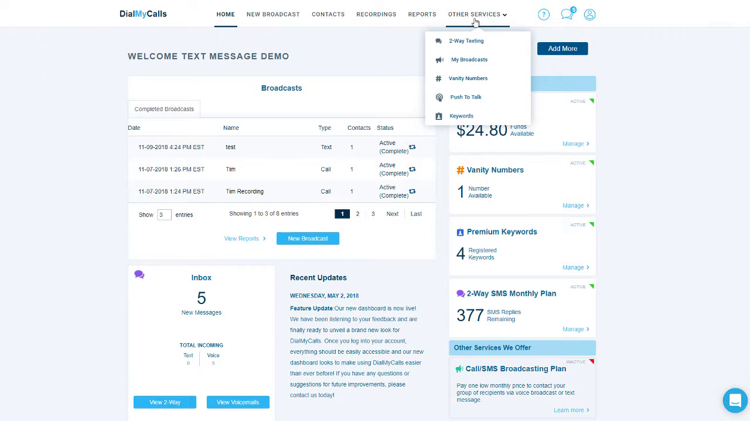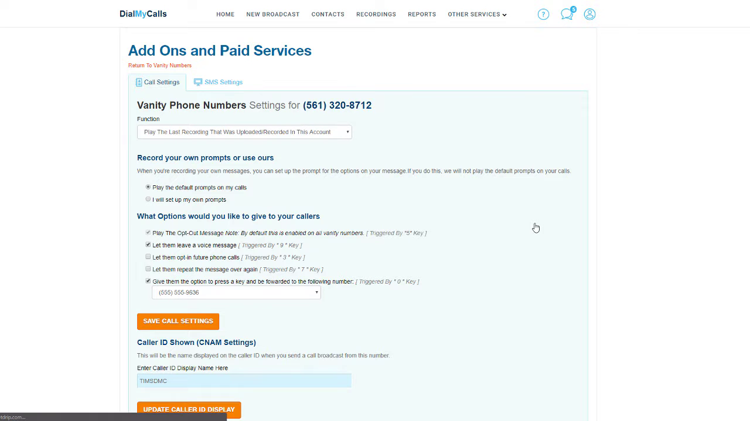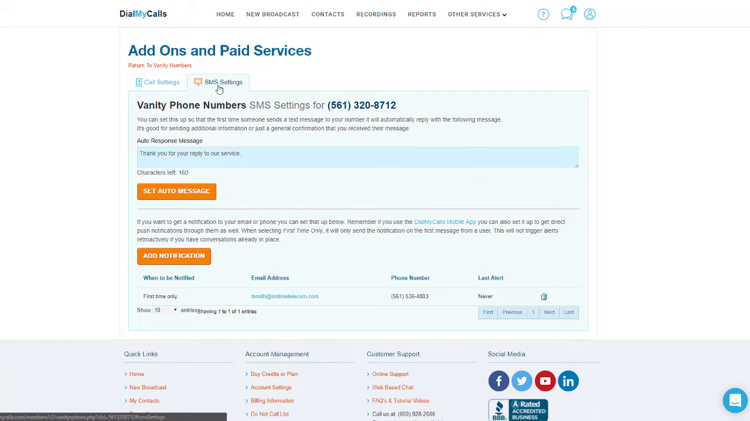Once logged in, click on Other Services and then Vanity Numbers. This is going to bring you to your newly purchased long code SMS number. Once you see the number, click on the Edit button, and this will bring you to the settings for the voice broadcast. Click on SMS Settings to go to the two-way text messaging settings.